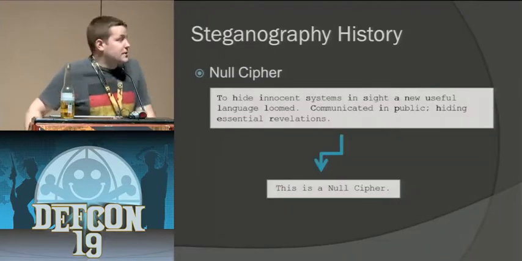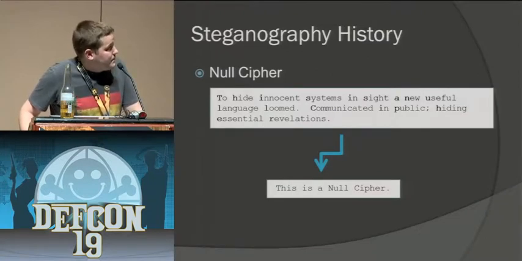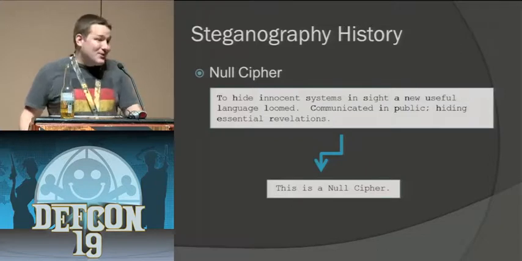Null ciphers, they moved into null ciphers. Those are really cool too. But one of the bad parts about null ciphers is that you have to have a lot of text just to get a little message.